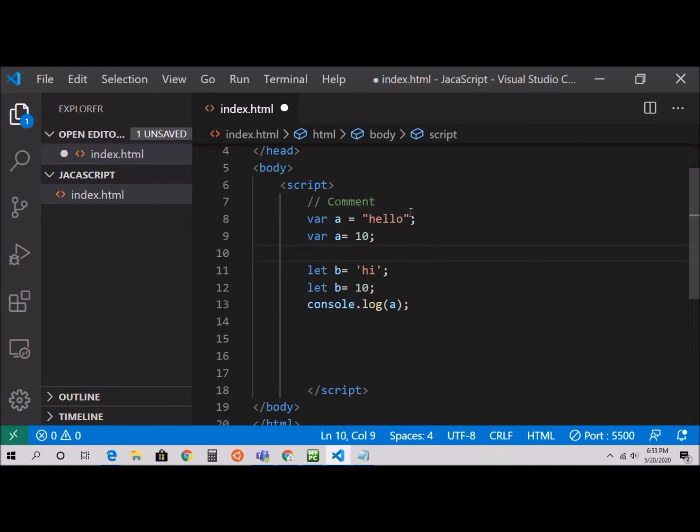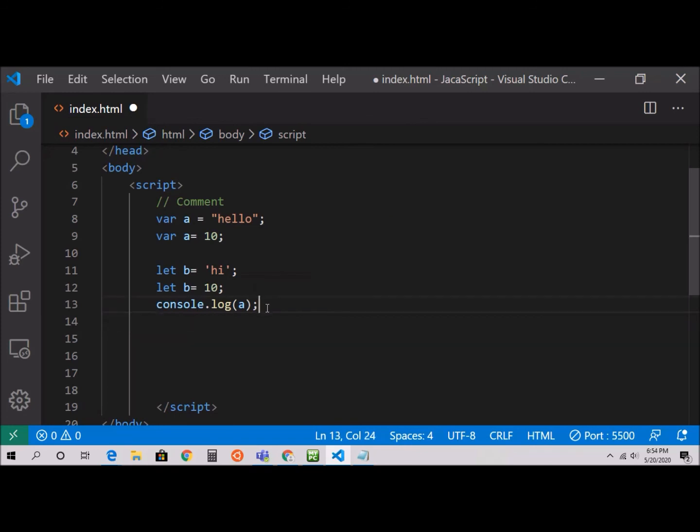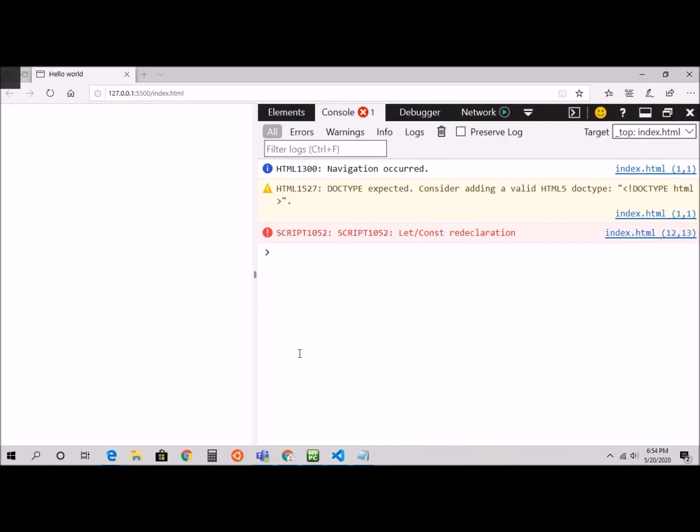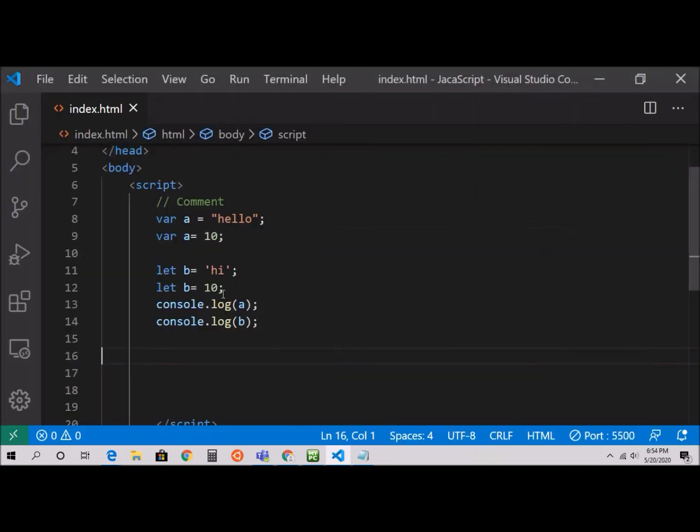So where a hello, where a 10, let b hi, let b 10, and I'm going to console log b. I would say b here, save, and let's see. And you can see that error. So let constant redeclaration. So I would say, oh yeah, I'm doing it a second time. That's why it's helping me out, right?